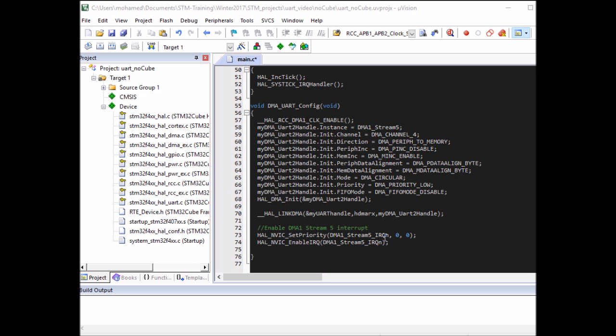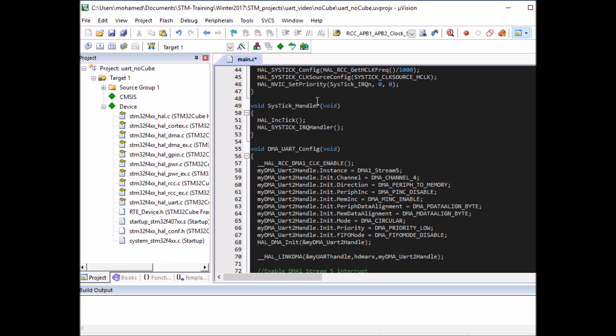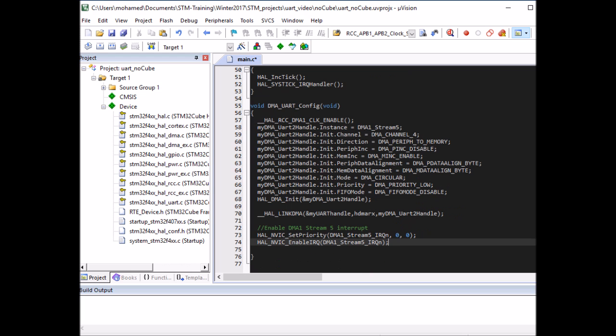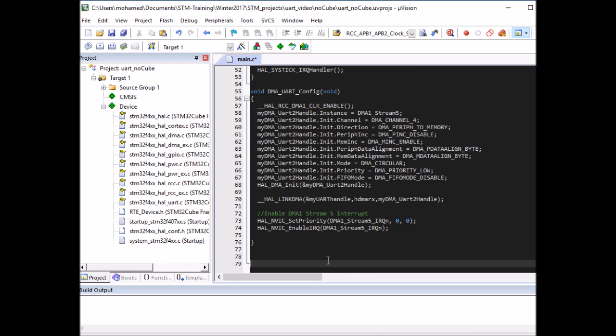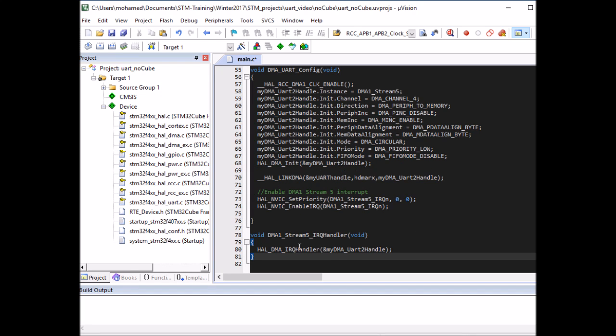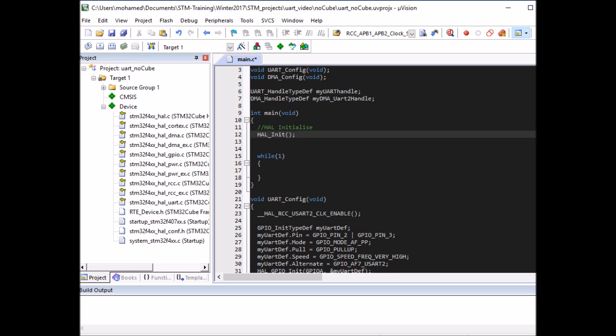And we also need to define a similar thing to what we did with the SysTick interrupt. So we define the SysTick handler. We also need the DMA1 stream 5 handler as well, outside of the function here. So DMA stream 5, just to link the IRQ handler to the HAL library handler. Alright, that's all here, so let's scroll up and write the main code.